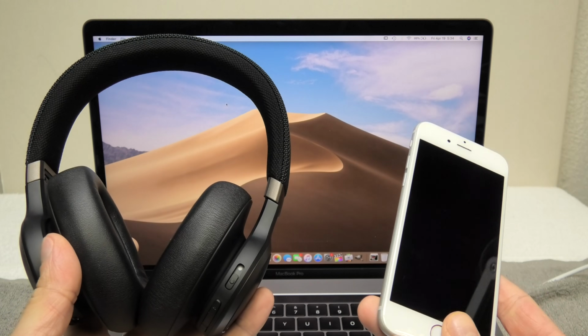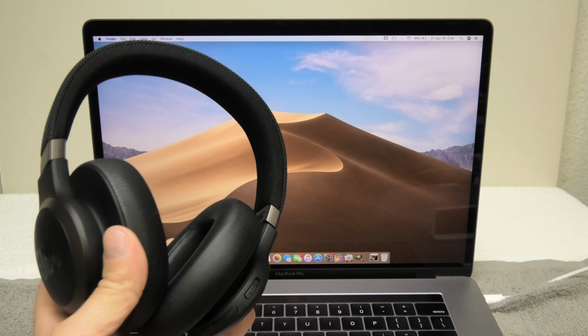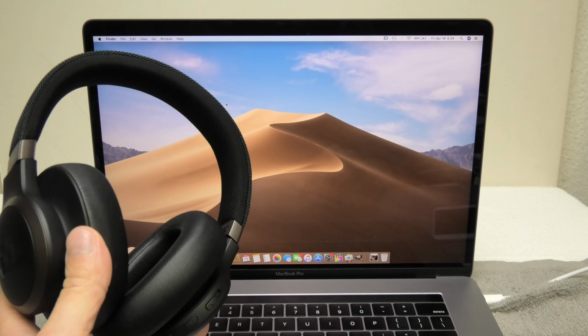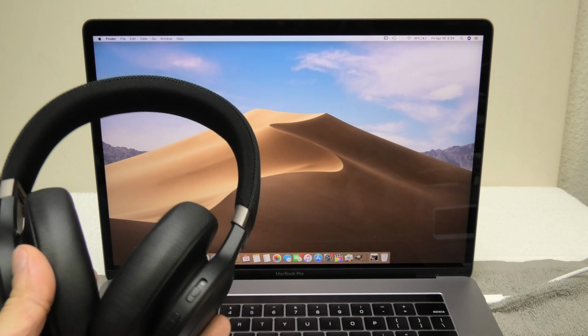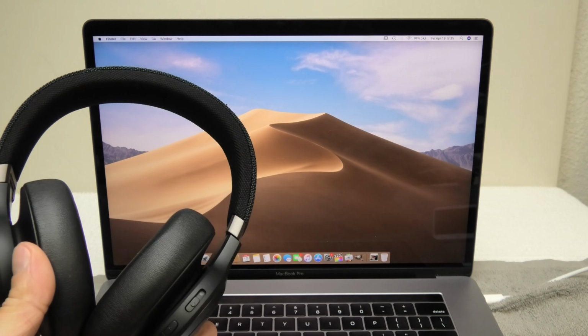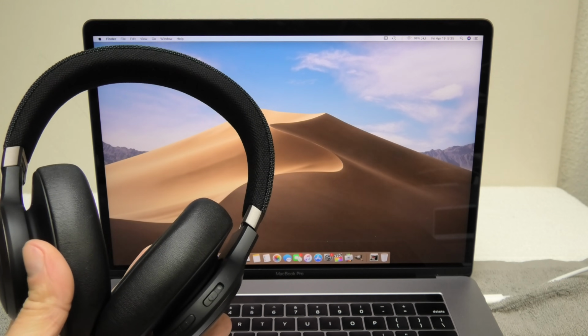So you're probably familiar with pairing your Bluetooth headphones to your smartphone. This is pretty easy, but it works a little bit differently when you want to connect your Bluetooth headphones to your Mac. This can be a MacBook or an iMac. It pretty much works the same way, and I want to show you today how this is done.